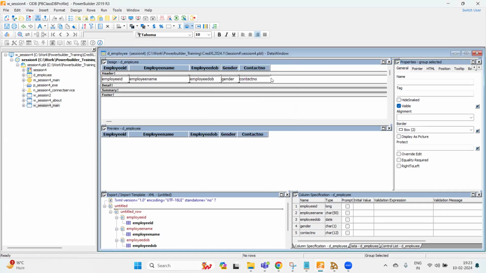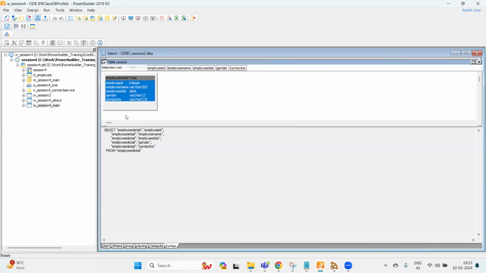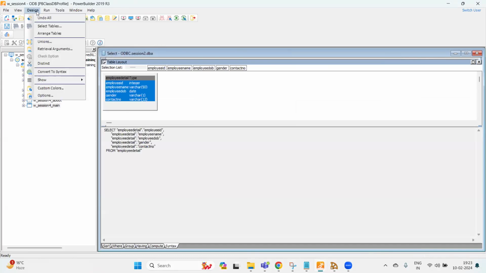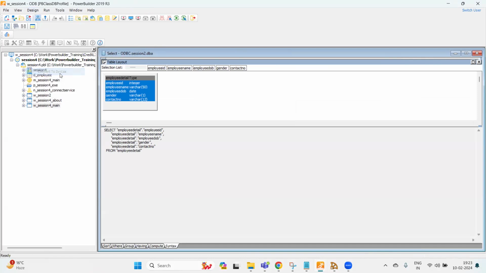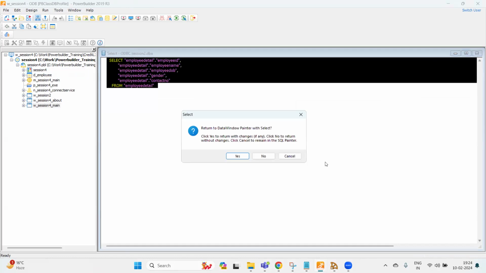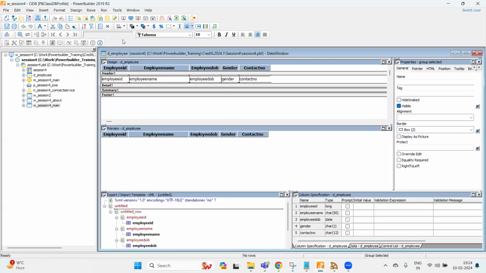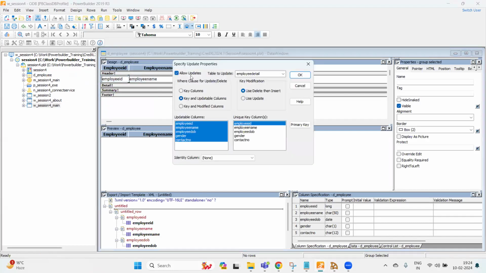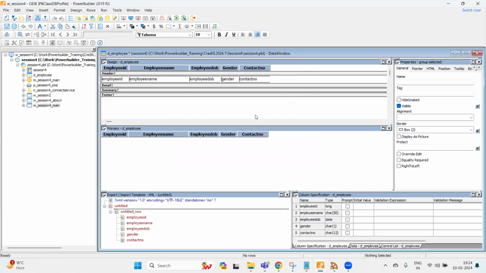Any doubt till now? There is a select query written behind this. You can also see that select query here. You can also draw design and convert to syntax. You will see that a select query is written here and nothing else, only the select query. And there is some update property. It is saying update employee detail, all columns, based on the primary key, that is employee ID.